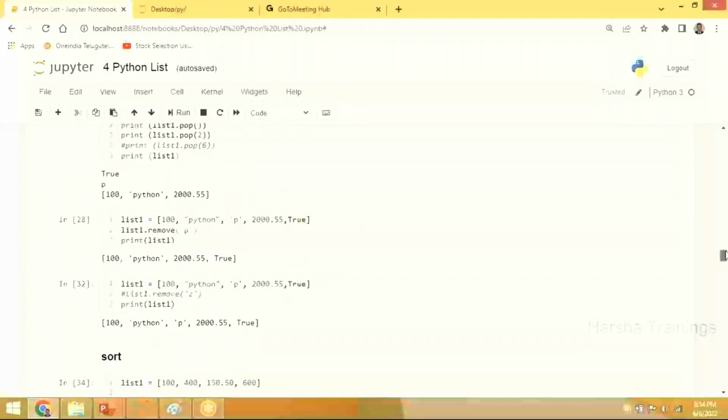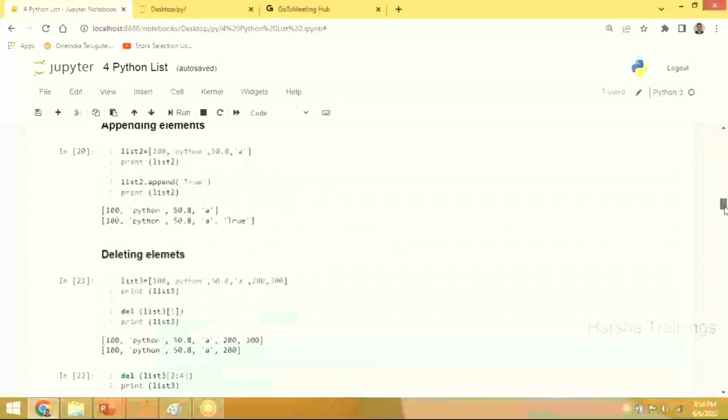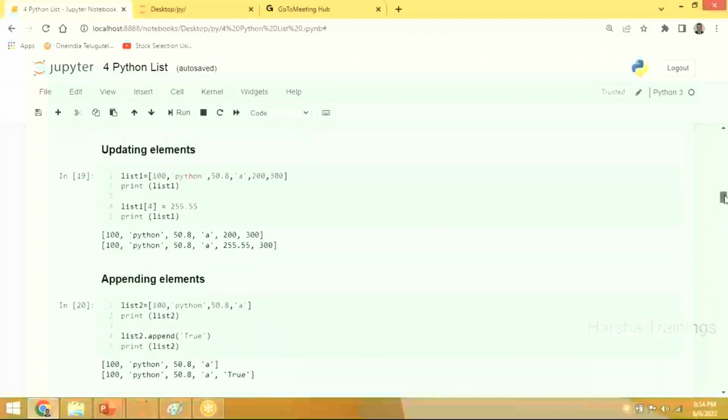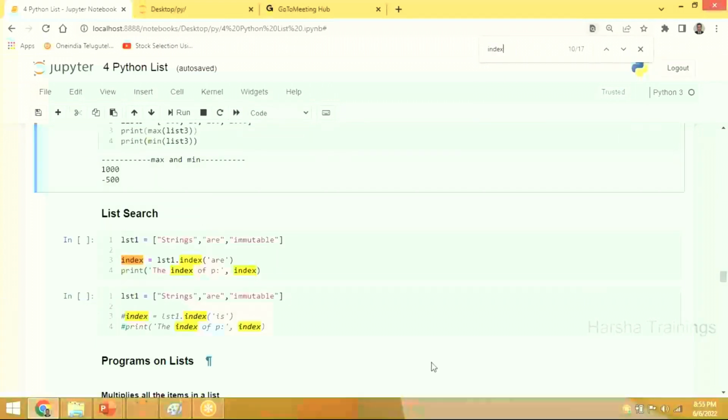Let me go for the index function. I think I have gone through this index function somewhere. Just give me one minute. Control F, index. Yeah.